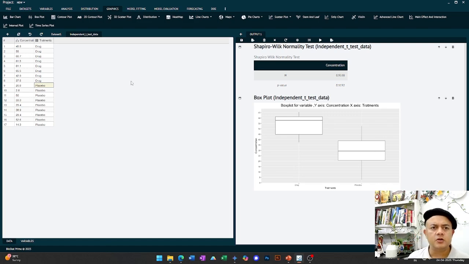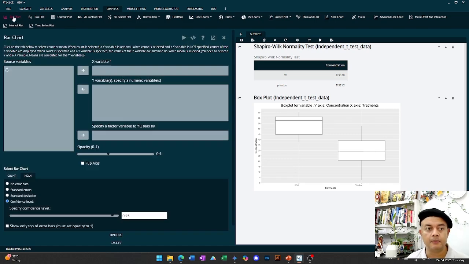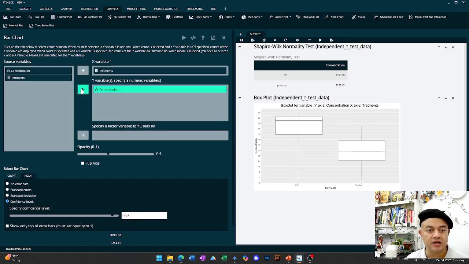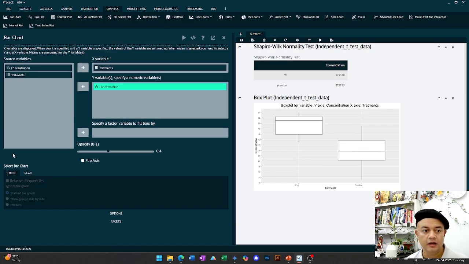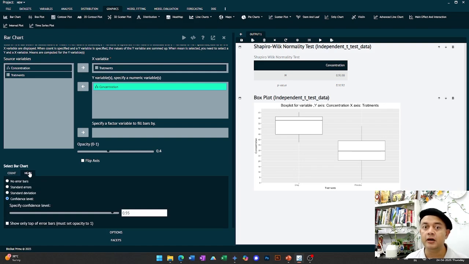Well, now let us also generate the bar chart. The same way, click onto the bar chart, and then the X variable is our treatments, while the Y variable is our concentration. And then you can just click onto it. What kind of bar chart do you want? You want count, that is your primary data bar chart, where the whole data will be presented, or you want mean, which is commonly used, right? So mean plus error bar.